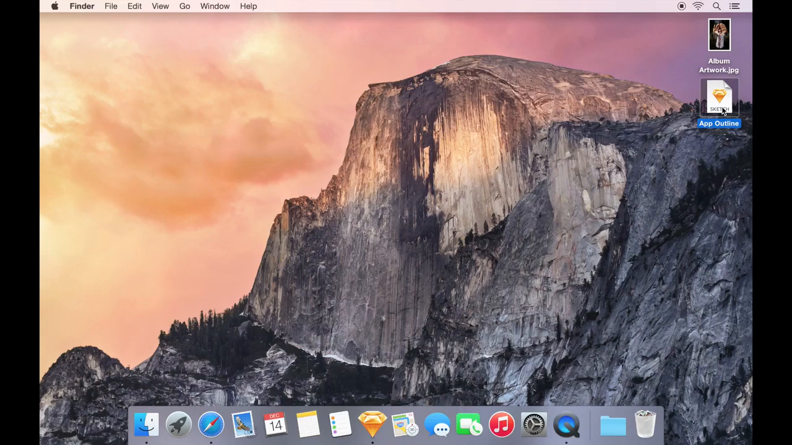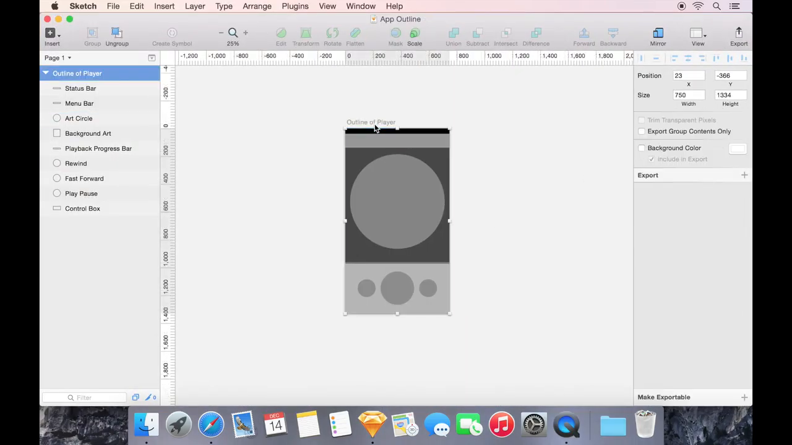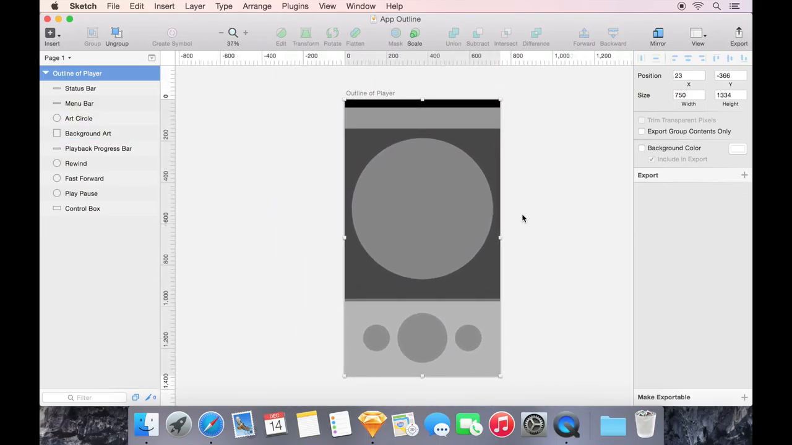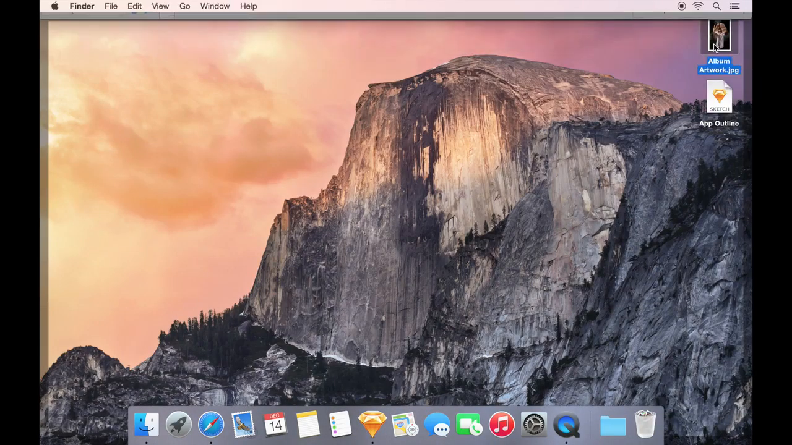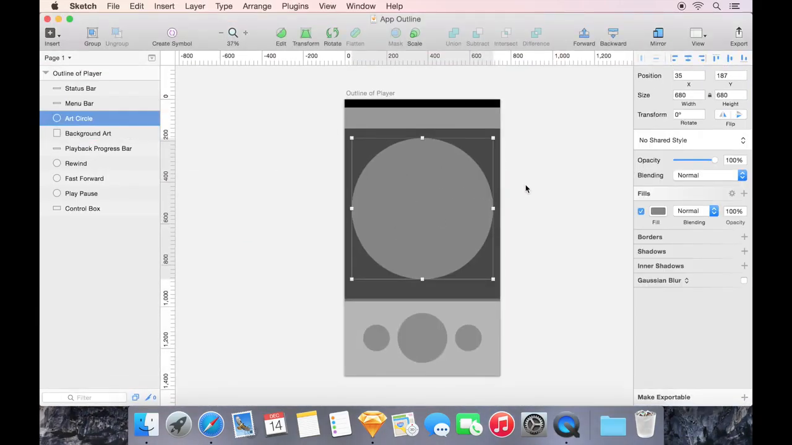So, if you guys remember that app outline document, go ahead and double-click it to open it up. That was the document where we designed the overall shapes that are going to build out the overall application that we're making. The other thing you'll find with your provided demo content is albumartwork.jpg. Now, we're going to be putting that album artwork inside of the circle that we created, the big circle in the middle of our interface.